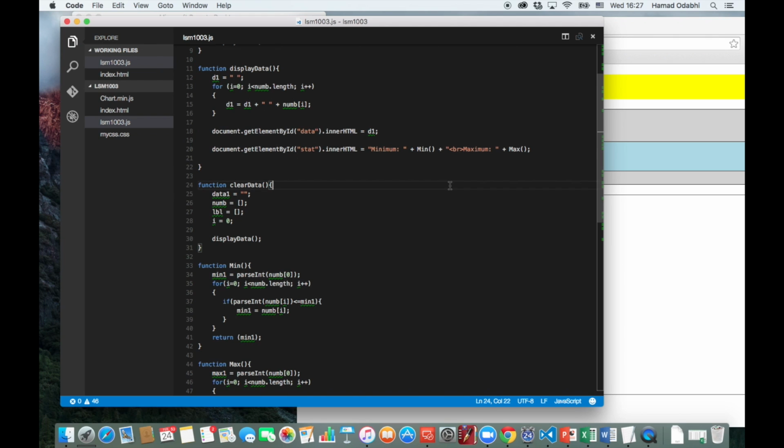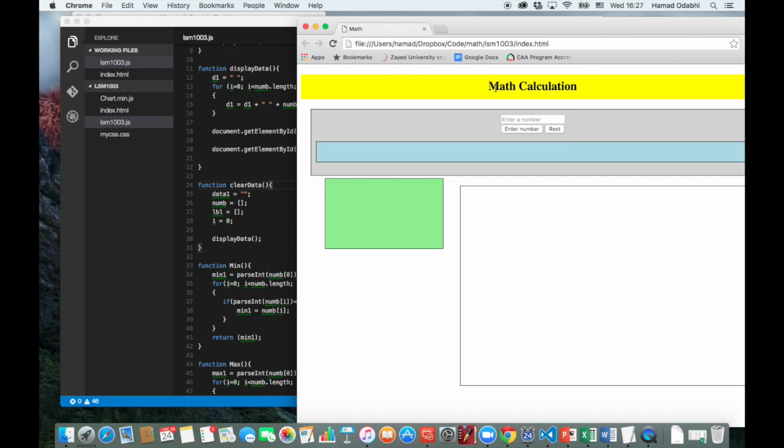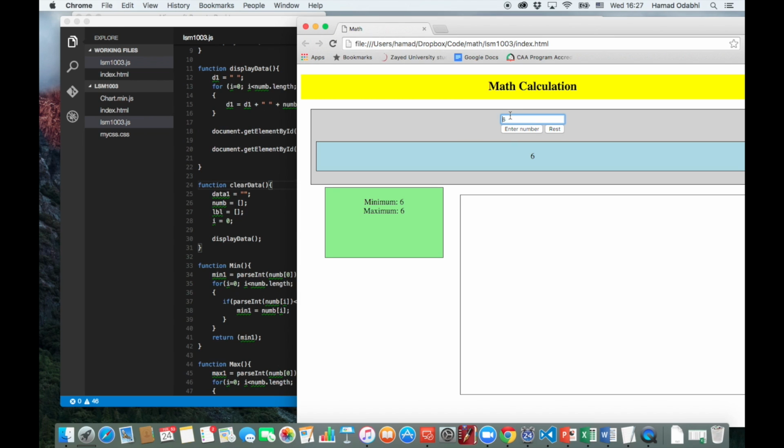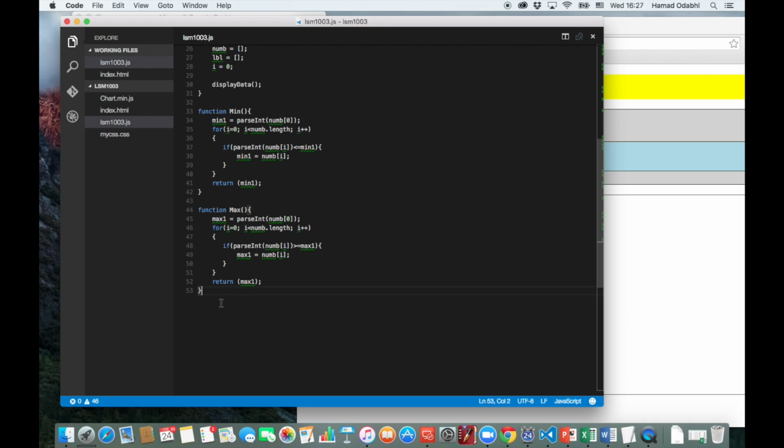That's a very simple thing. Back here and refresh. Let's add 6. It's the minimum, and it's also the maximum, isn't it? The first one. Now we'll add 8. Now the maximum became 8. So we continue adding. We'll say 100. Maximum became 100. We'll add 5. Minimum became 5. And that's it. It's working perfectly, yeah? I'm sure you like it and you are enjoying this so far. Just hoping that.